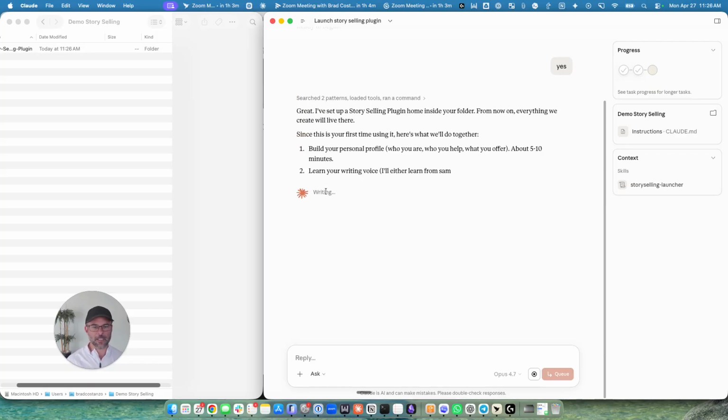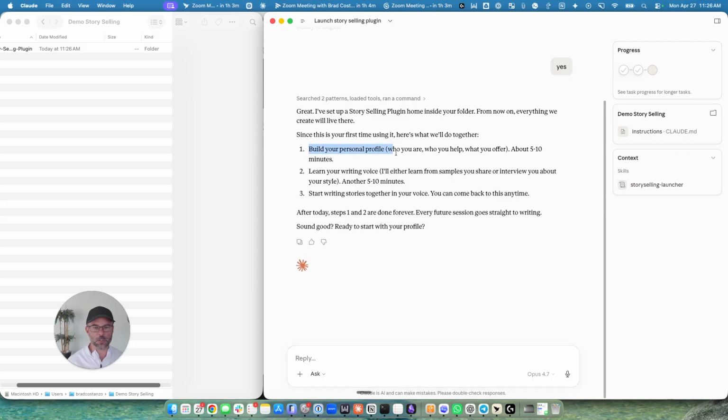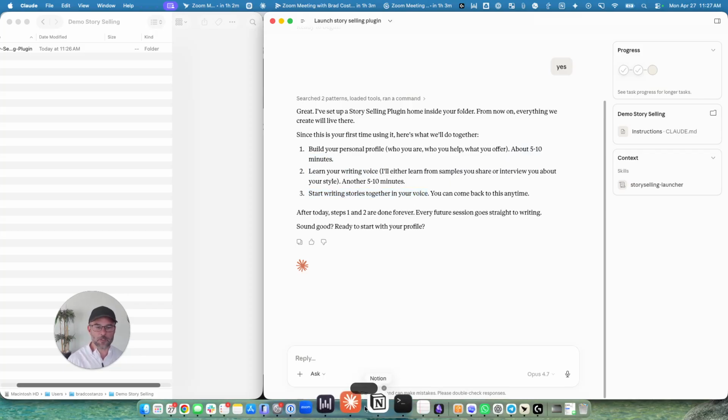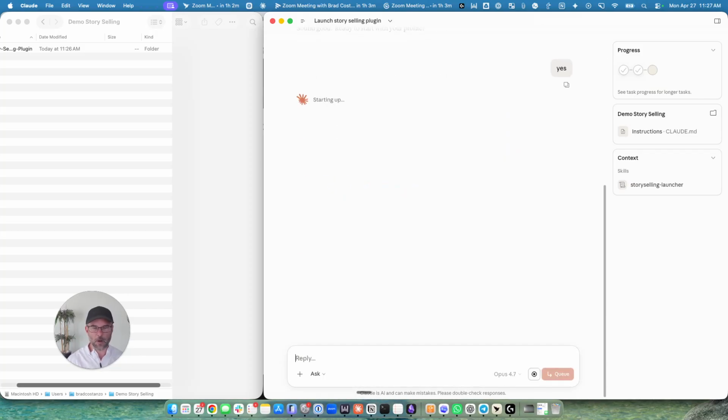So the first thing it's going to do is build out your personal profile unless you already have it. So let's say you don't have one. It's going to ask you a series of questions about you, like an interview. It says it takes 5 to 10 minutes. It may take a lot less. However, then it's going to learn your writing voice and then start writing stories together. So if you say, yes, I'm ready, you move on. And once more, this is just on the onboarding side.